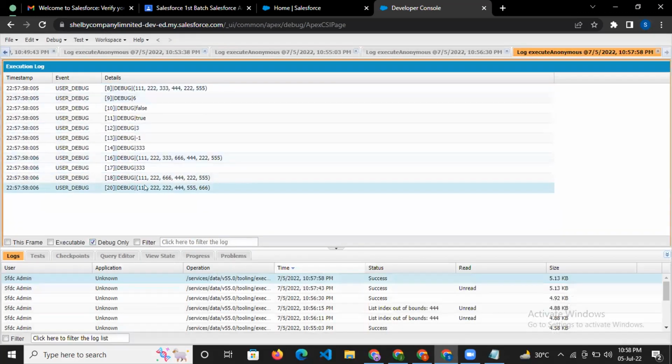If you see, the elements got aligned in ascending manner. Before, I had not sorted, and this is after sorting. See, 111, 222, 222, 444, 555, 666. That means all the elements have got aligned in ascending manner from low to high.